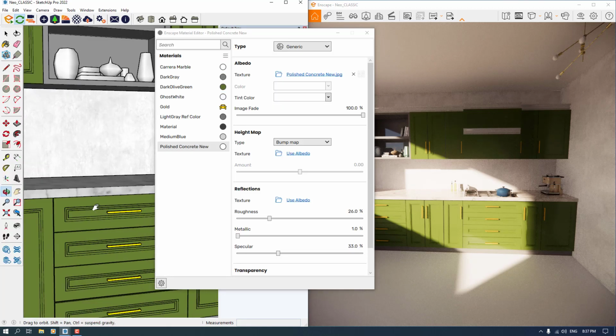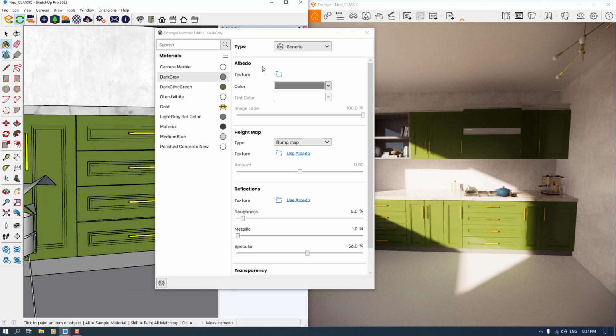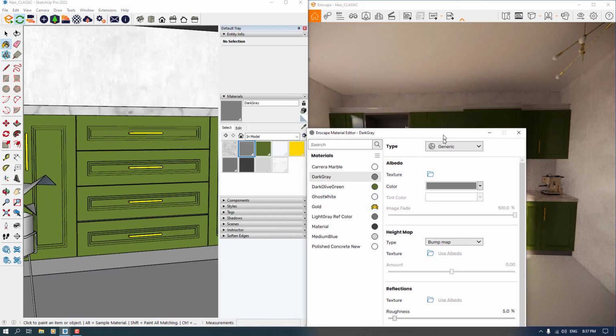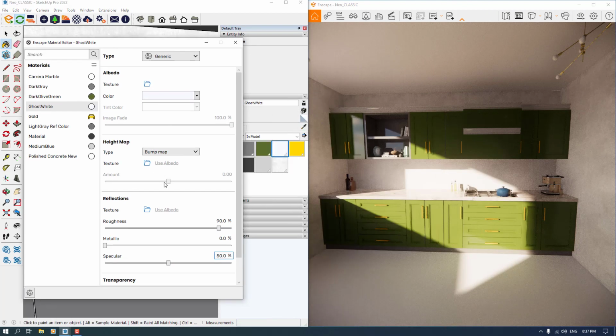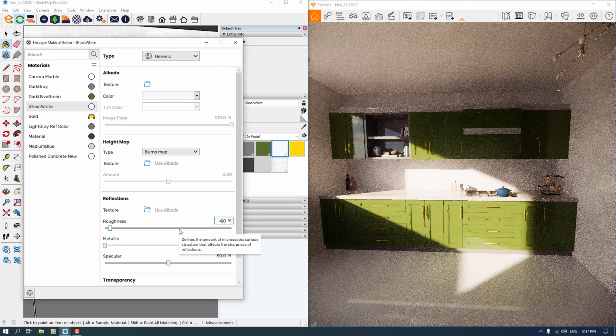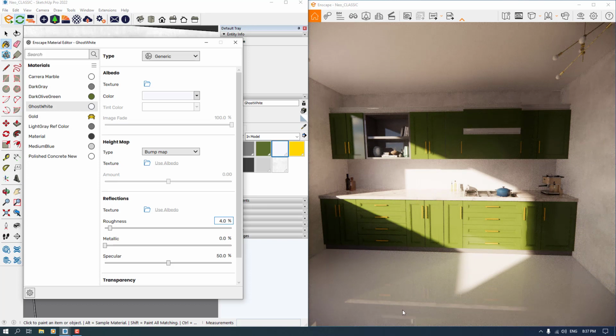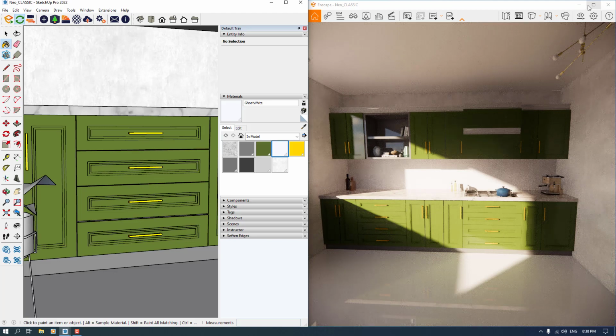So I'm gonna change my fireplace material to dark gray. I think it's good. And the material of my floor is a ghost white, and I'm gonna decrease the roughness from 90% to 4%, as you can see the reflection on the floor, and change Metallic to 1%, specular about 56, and I think it's over.